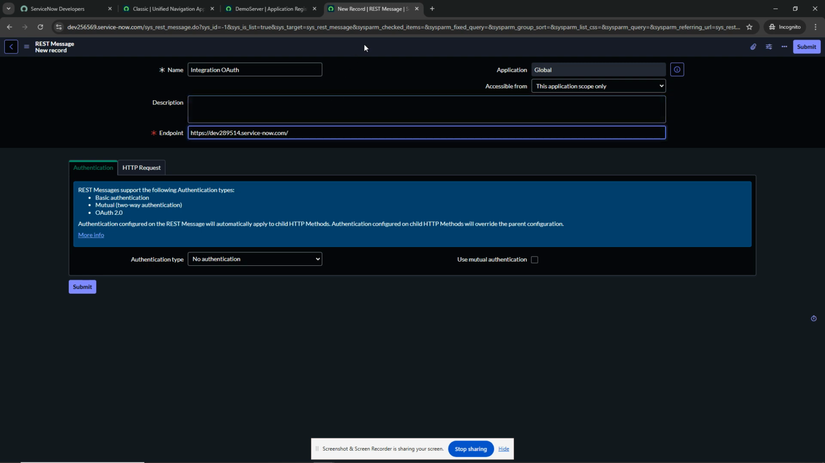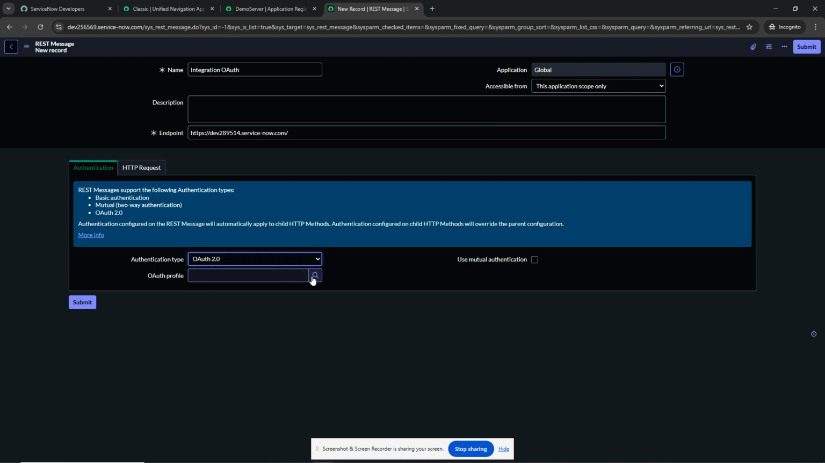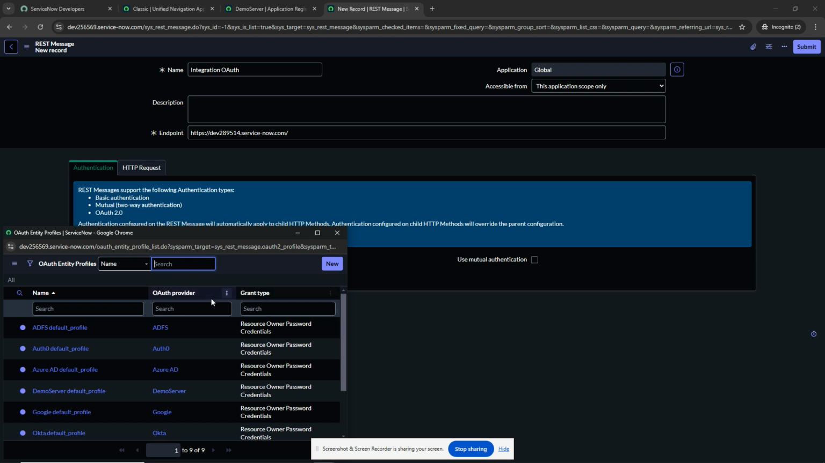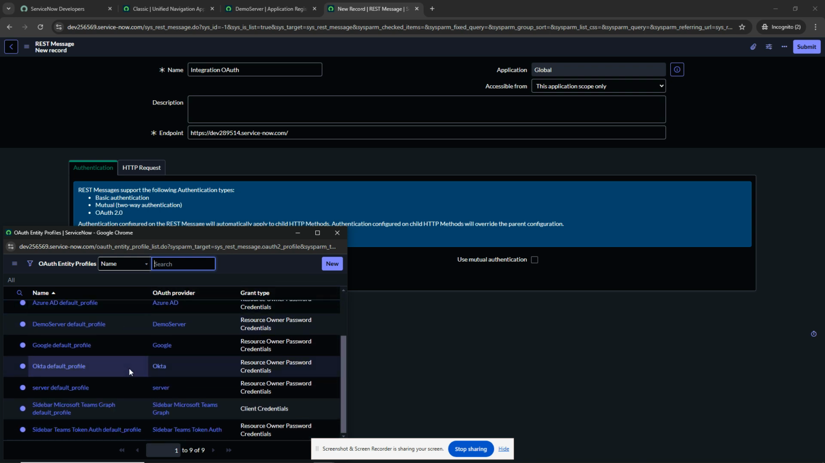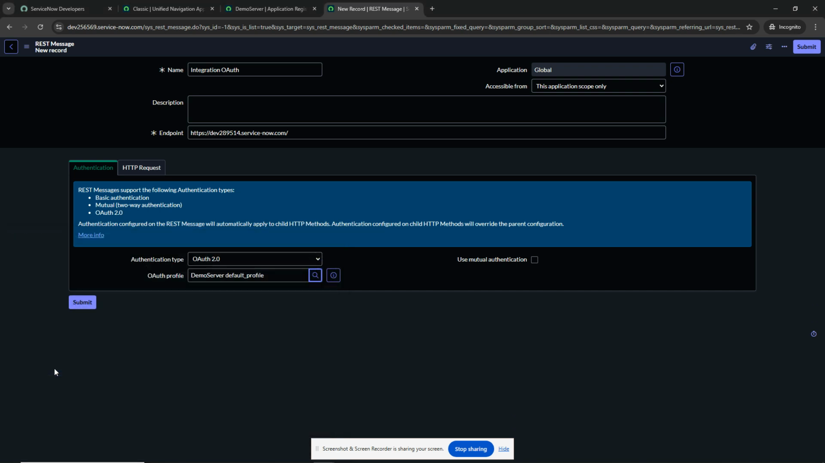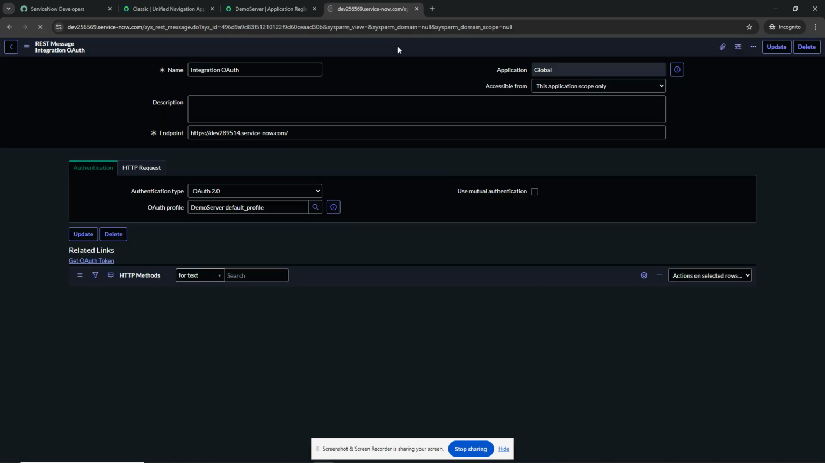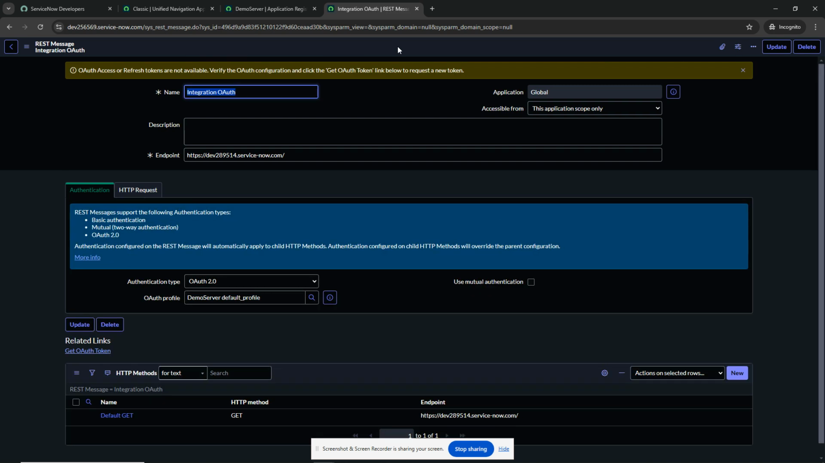Just save this. You can select authentication type OAuth, and you can choose the one which you have created recently. Demo, so this is the one, and you can just save this. After you save, you'll get the get OAuth token link under related links. So here, as I have mentioned, under related links you find this get OAuth token.